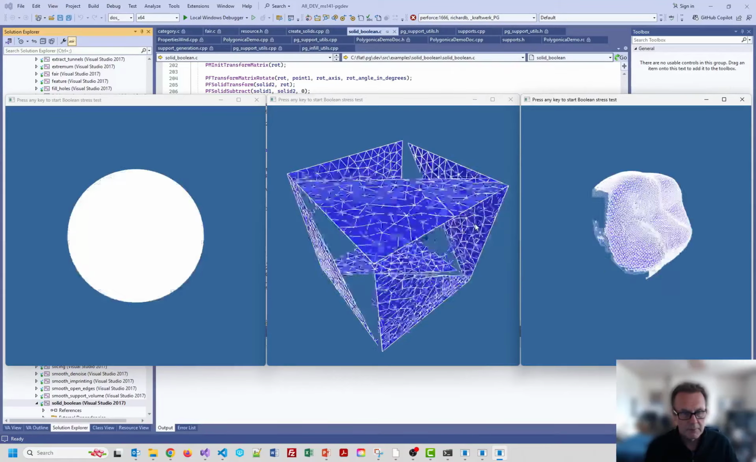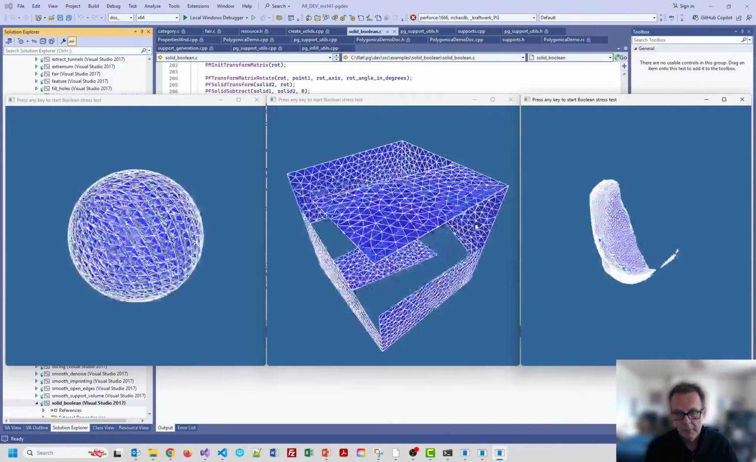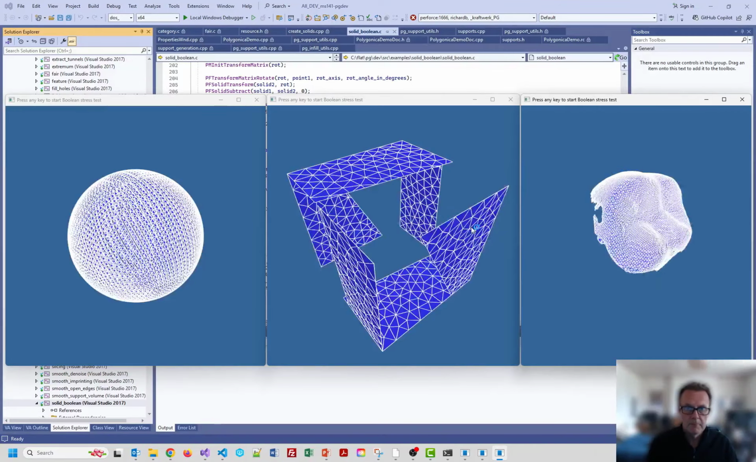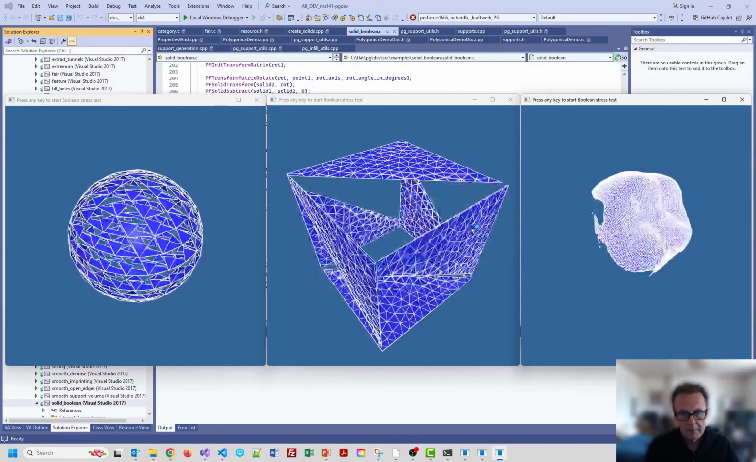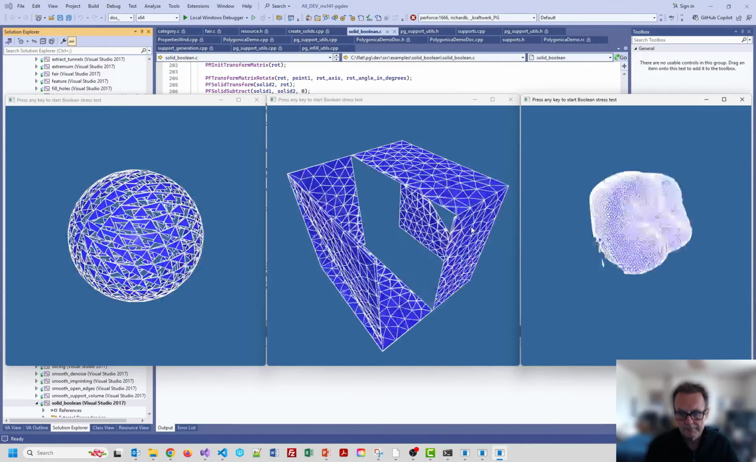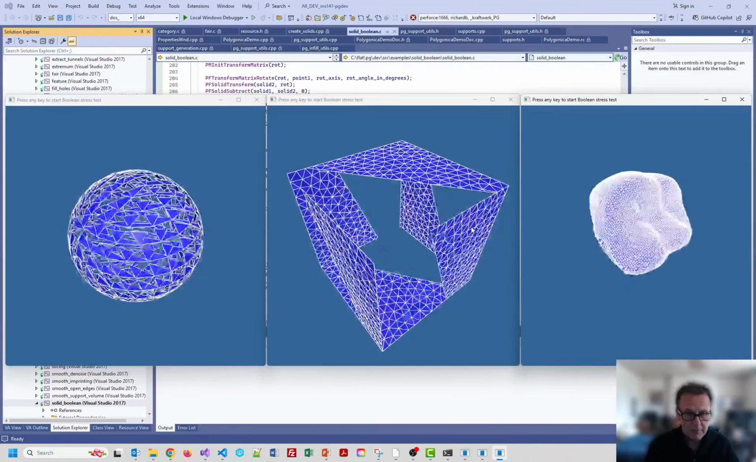Yeah, as you can see, the Polygonica Boolean is very robust with respect to dealing with that particularly nasty case of nearly coplanar faces. Okay, thanks for listening.